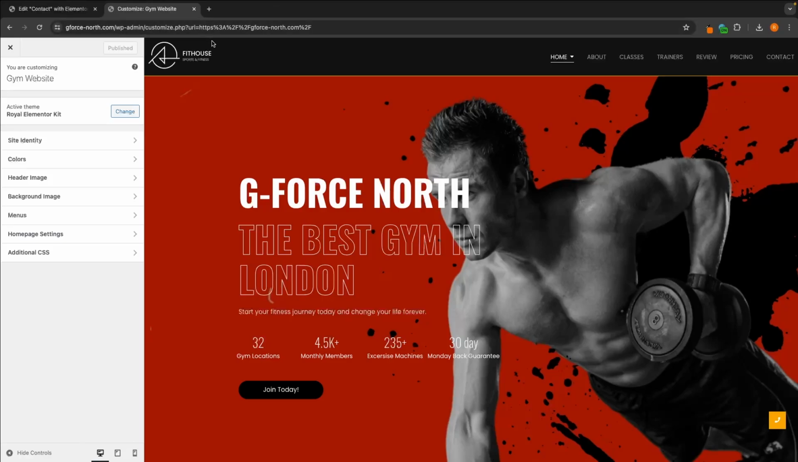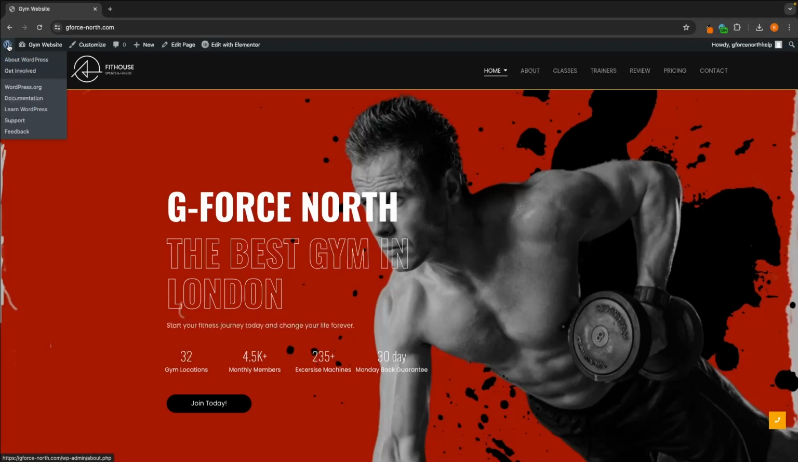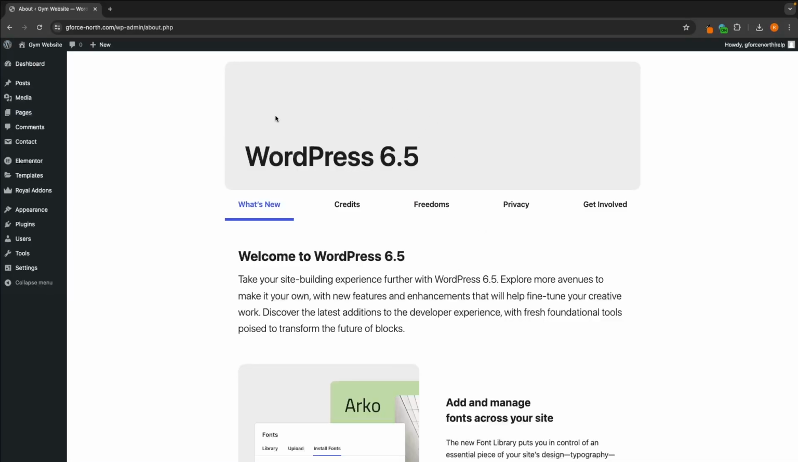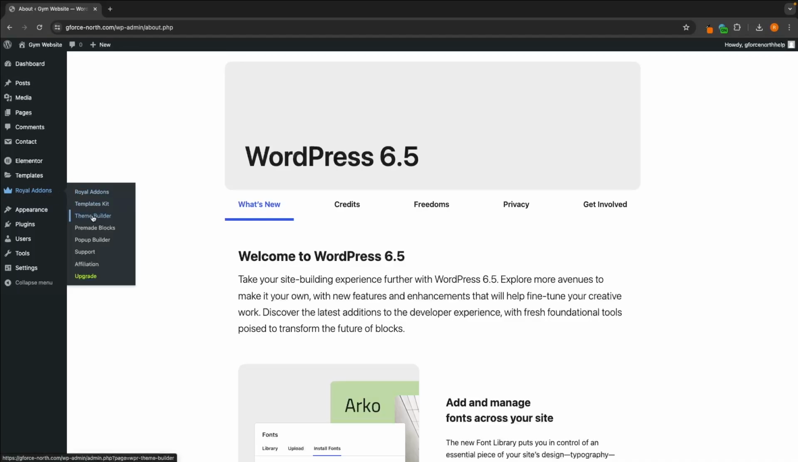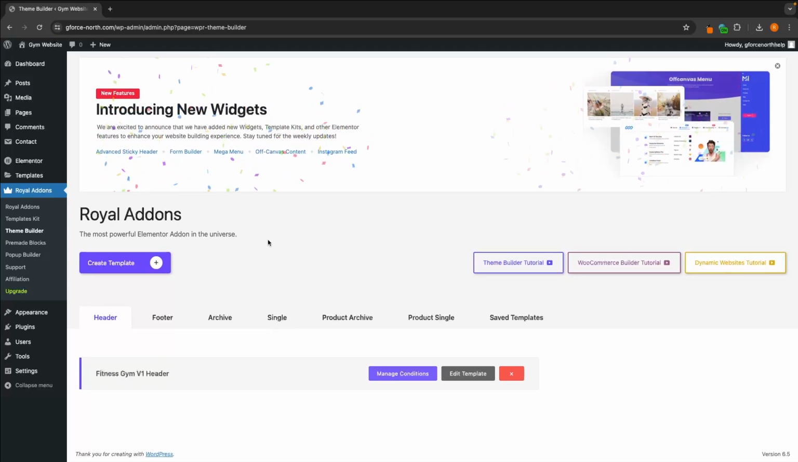The next thing that we need to do is upload our own logo. Now, the way that we edit the header is a little bit different. So what we want to do is publish and save the changes to the menu that we just edited. Then click on this X button. And from here, we want to click on this WordPress button in the top left corner. Once we are back on the WordPress dashboard, we can then go to Royal Add-ons, hover over this, and then go down to the Theme Builder. This is then going to take us over to this Theme Builder area.